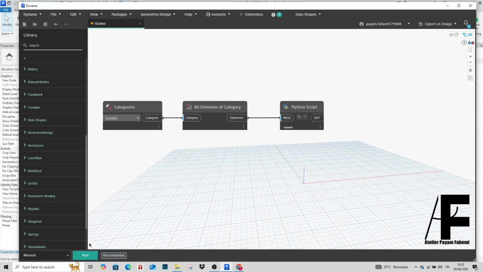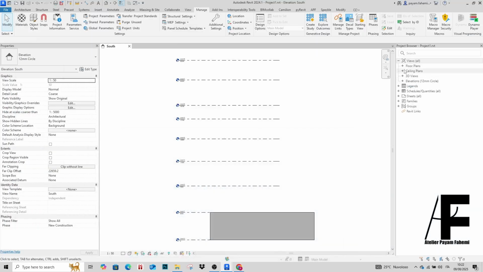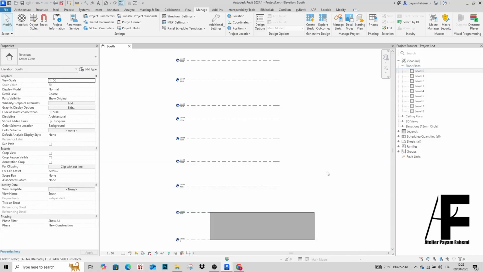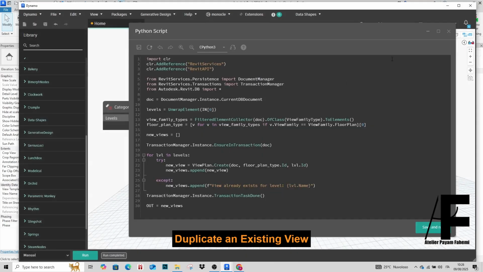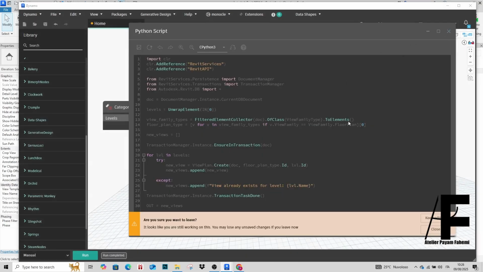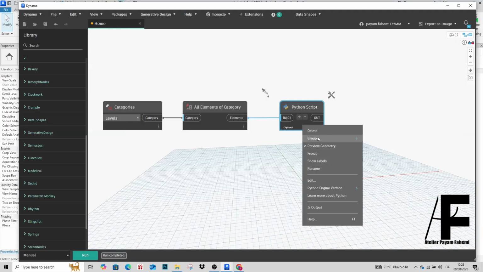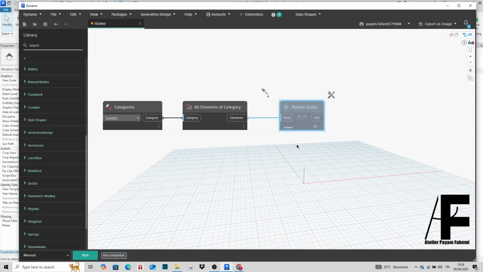Now let's run the script. Let's go back to Revit. As you can see, we created all the floor plans for all our levels. In the next section, I'm going to duplicate these views here. Now let's go back to our Dynamo and close this. Let's save it, close it, and freeze it, because we are not going to create floors again.